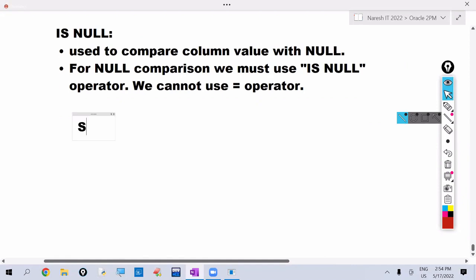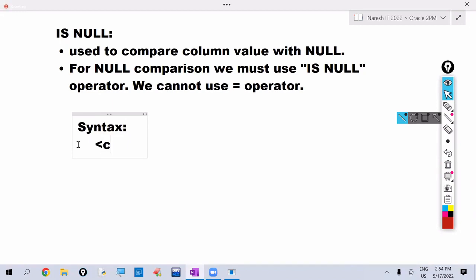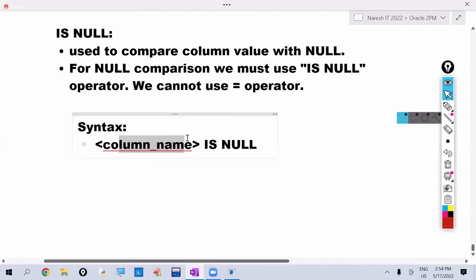So, to use is null, the syntax here is: we write the column name, is null. So this column value we are comparing with null. It is checking whether the column value equals null or not. If the column value is null, it returns true. If the column value is not null, it returns false. So this syntax we have to follow: column name is null. Now see 2 examples.